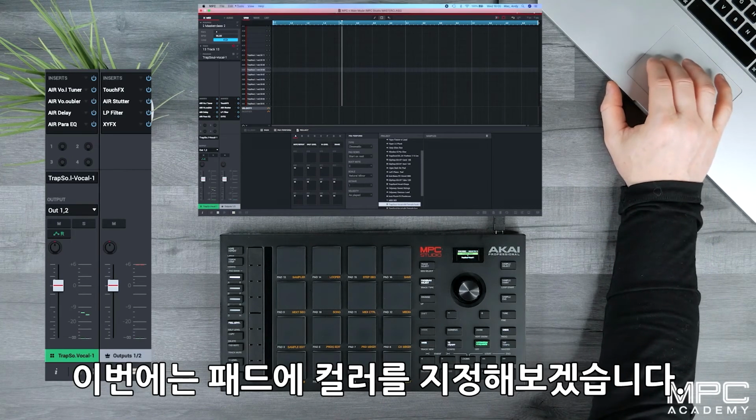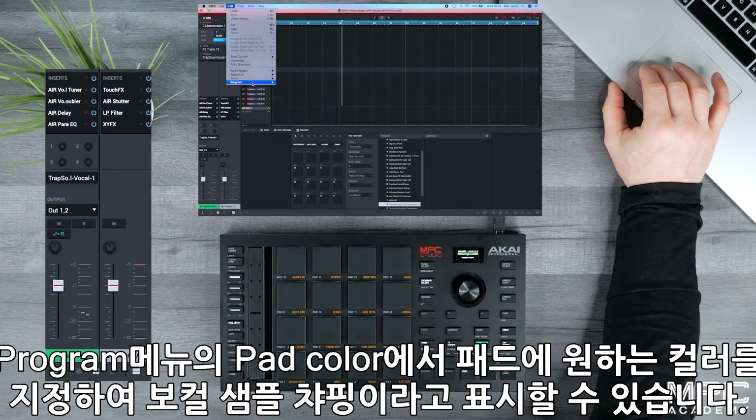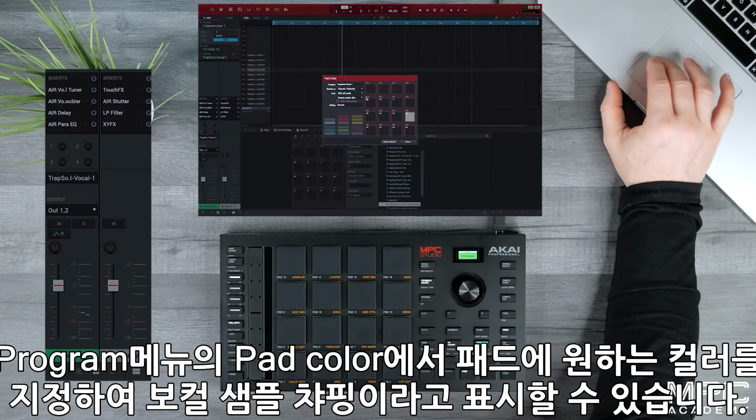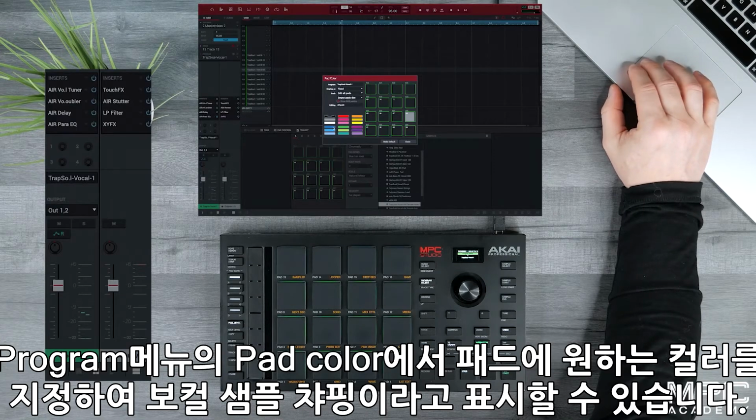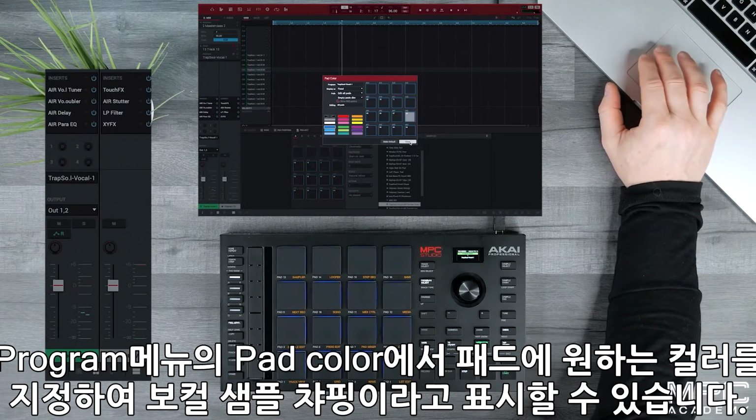So what we're going to do as well, we're going to color our pads. So we're going to go down to Program, Pad Color, and here we can just give all of our pads one solid color so we know that these are just simple vocal chops. So we'll give that blue.